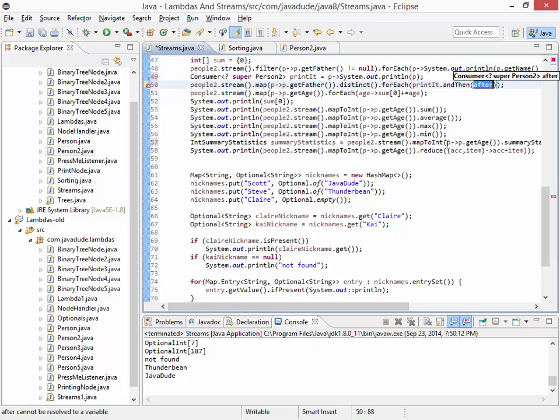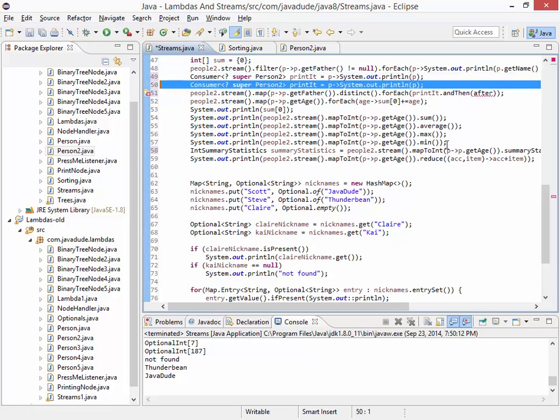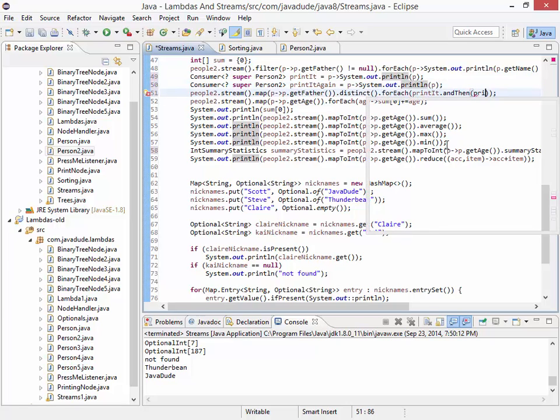So you could have a different consumer after there. I'll just say print it again. Why not? So you could have multiple consumers chained together and do something kind of like that. And so now you're only, oops, what is he not liking there?